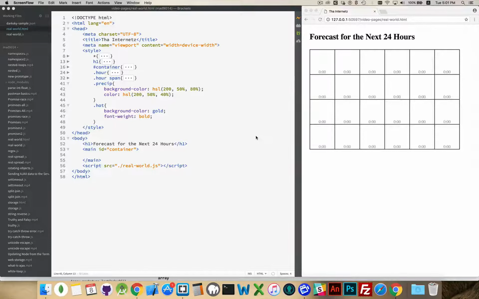Alright, so I've done videos on various array methods: forEach, map, filter, reduce, and lots of others. What I want to do here is create a real-world example of how you would possibly use forEach, map, filter, and reduce within a web page.